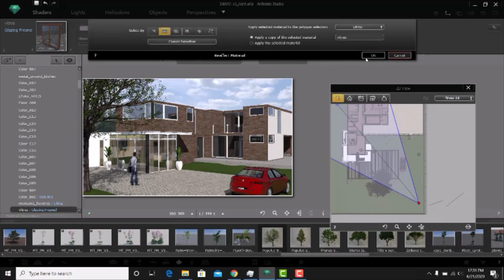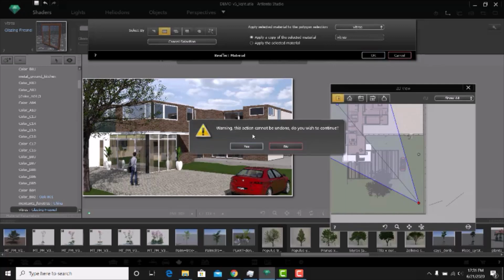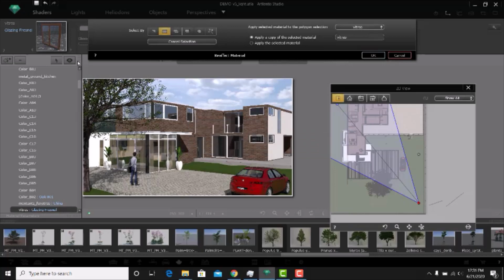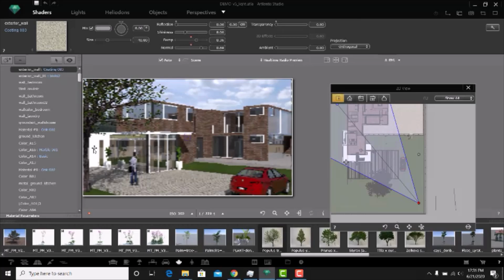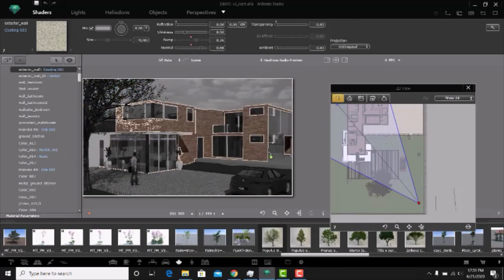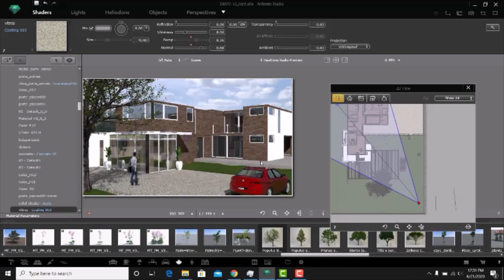Okay. Then click on OK. Warning: this action cannot be undone. Once you do it, you have done it. So click on yes. So you can just pick an existing material, then hold down the Alt key and drag this on this. So you have a different material for there. Okay, this will come in handy at any time.